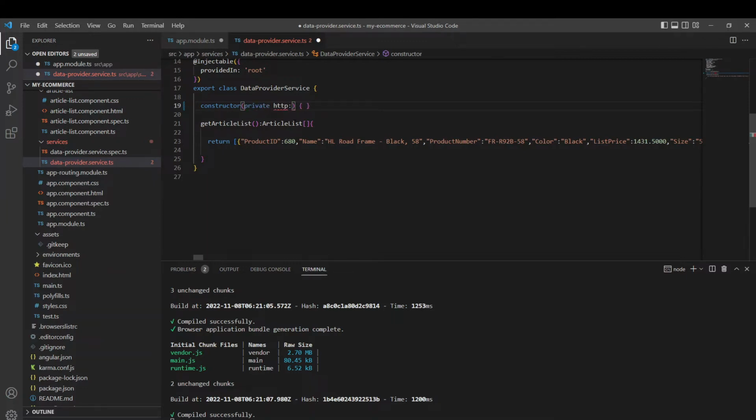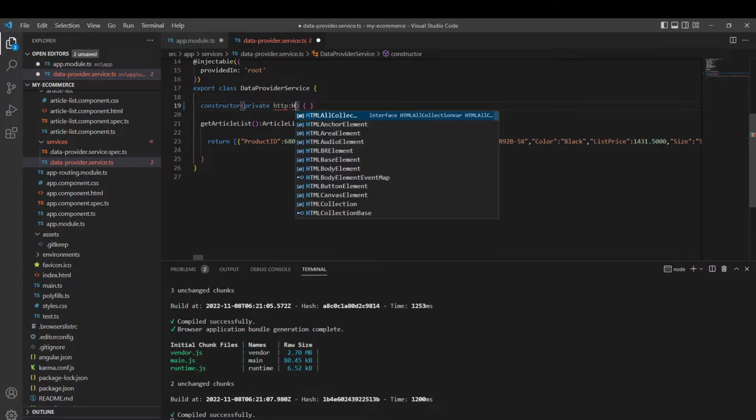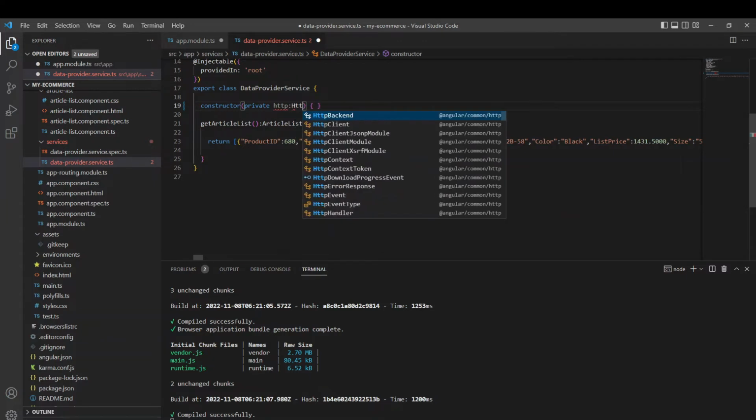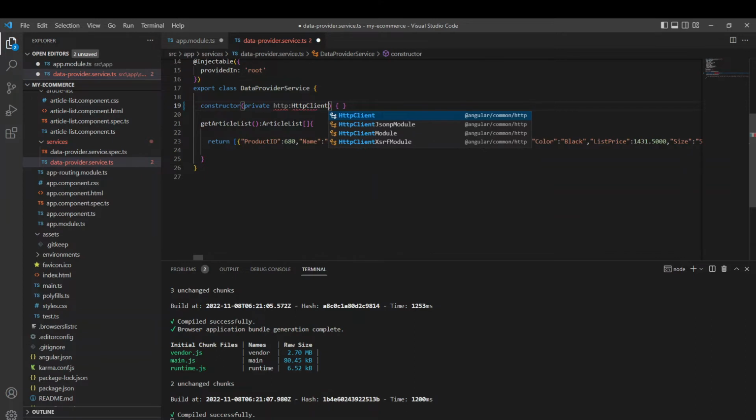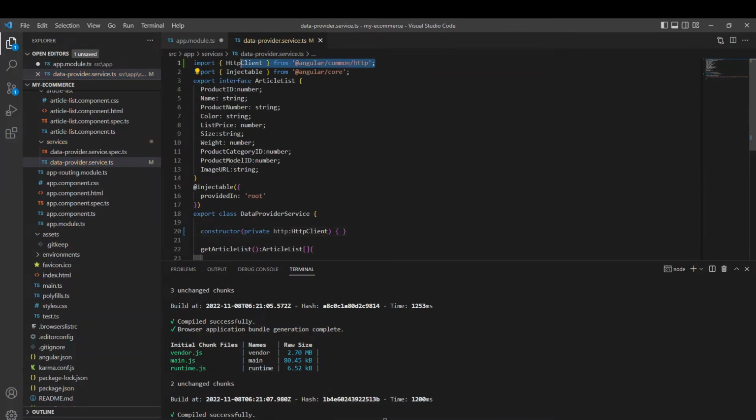Private http, colon, followed by the type HttpClient, not HttpClientModule. Click on the blue light bulb icon and apply just the fix: Add import.